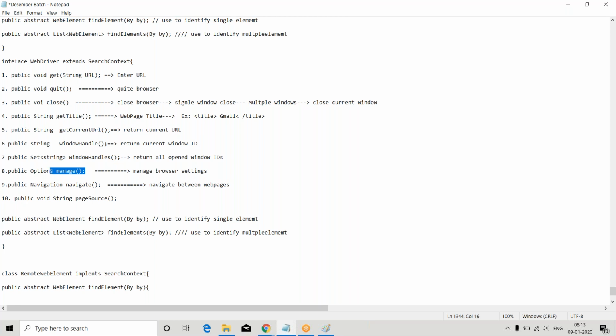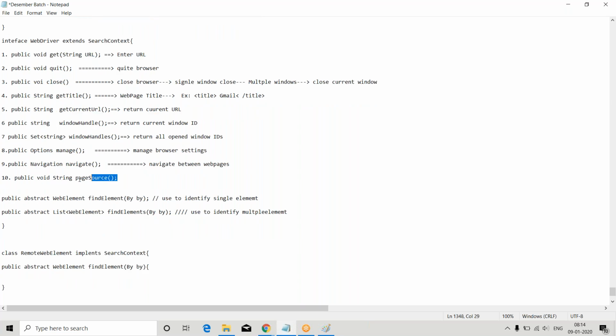Okay, now manage. If you want to manage your browser settings, use the manage method. If you want to navigate from one page to another page, the navigate method is used. And what is the return type of navigate? Navigation. And page source. And one more thing I'm forgetting.